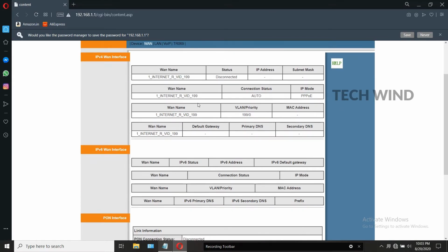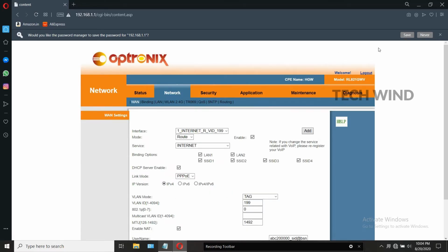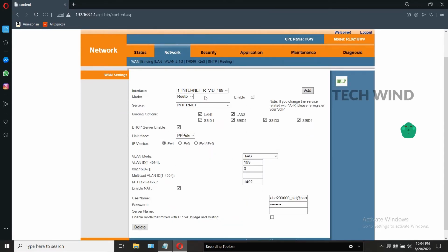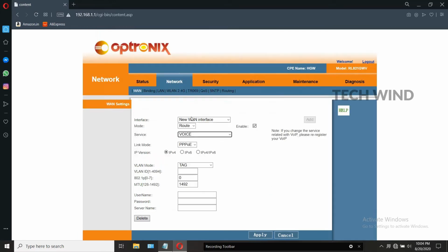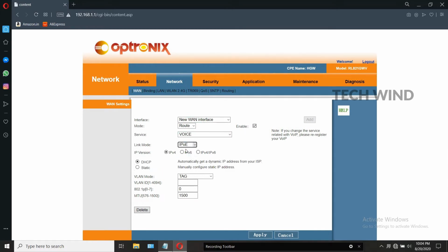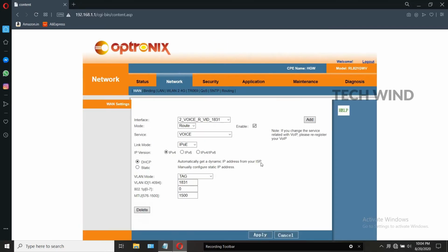Now, go to Network, WAN. Click Add. This time it's to configure the WAN for voice. The mode is route. Service is voice. Link mode is PPPoE. IPv4, and IP acquisition mode is DHCP. VLAN mode is tag and the VLAN ID can be either 1831 or 1849 for connections after April 2021 in some areas. Apply.